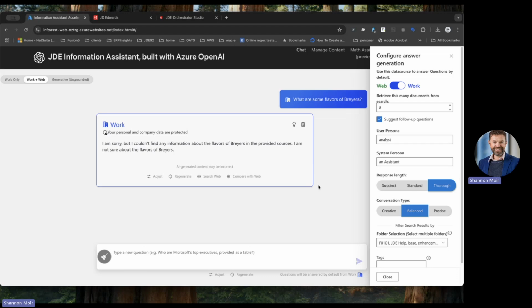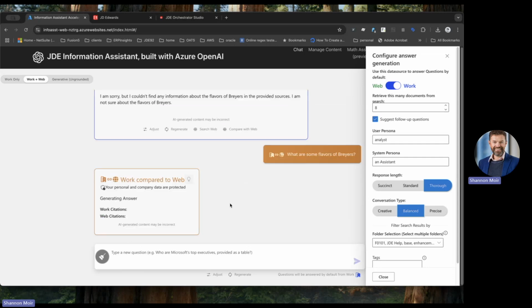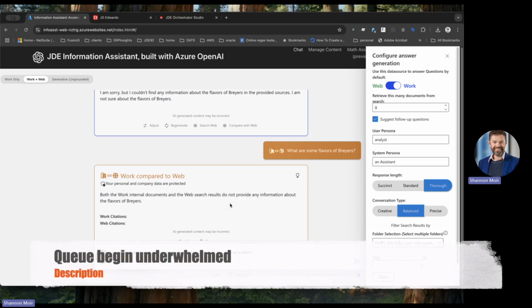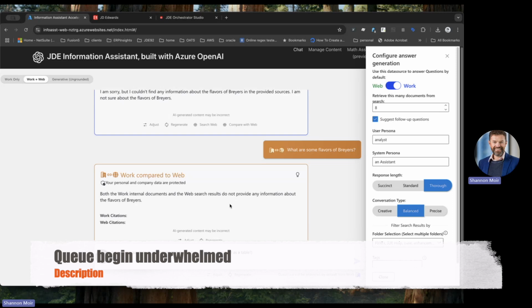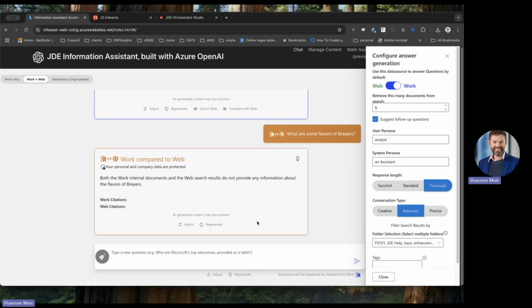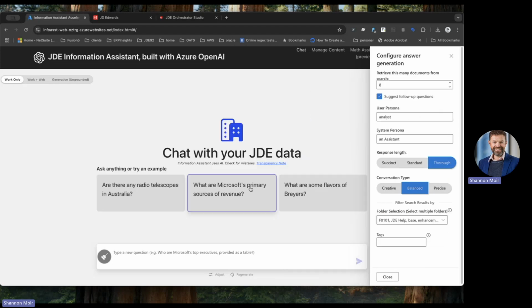So a really important lesson there is that it is only using my work data sources to be able to do these queries. The other neat thing is we can compare that information with the web. So we can compare my work information or the responses to the queries with what it can find in the web and find out any material differences between those two queries.